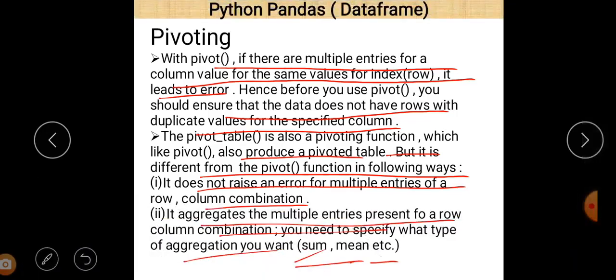So this is the basic difference between the pivot and pivot_table functions, and both are used for the same purpose, pivoting of a table and summarizing the data, but they summarize the data under two different conditions. The pivot function raises an error for multiple entries in a row, while pivot_table does not raise an error for multiple entries of a row, and there is use of an aggregate function when we use the pivot_table function.